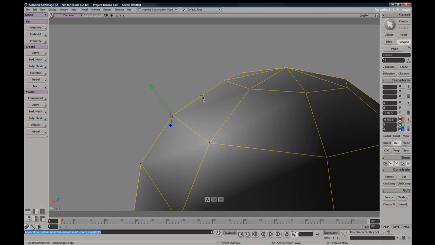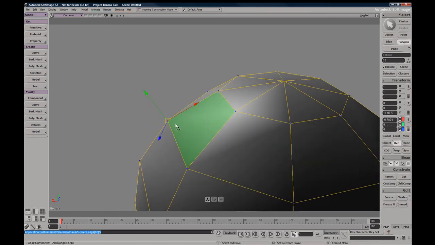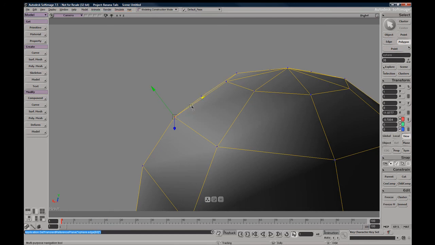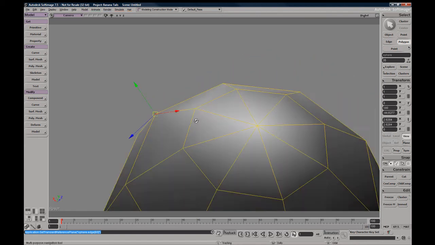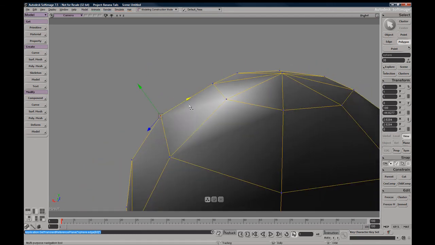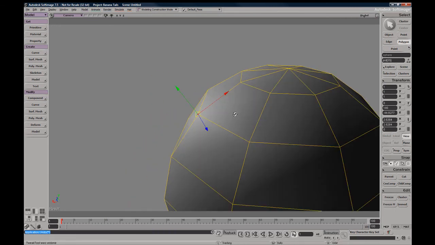So I can go ahead and middle mouse button click. You can see now I'm able to manipulate this vertice along this edge's transform. So you can see that it changes my reference frame, or it sets my axis of reference, and I'm able to just select this and manipulate along that edge's local axis.